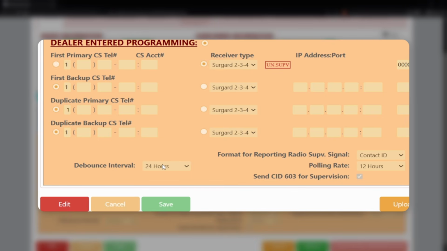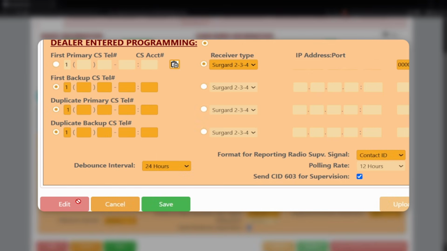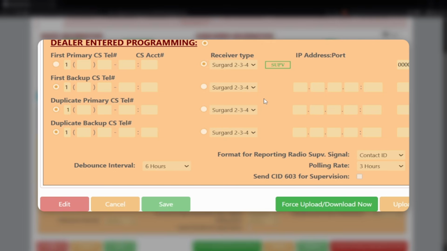You cannot disable the 603 supervision independently. It will only turn off if you are using a debounce interval of 6 hours or less. Usually this will be the case if you have a radio on a standard intrusion system, so you will have to accept this as the norm.